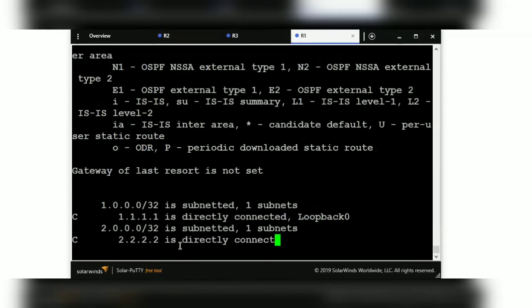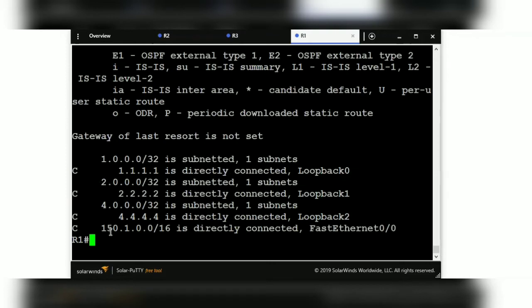Okay, so here you can see this is R1, router 1. We are not getting any EIGRP routes. On router 1 we only have directly connected routes.